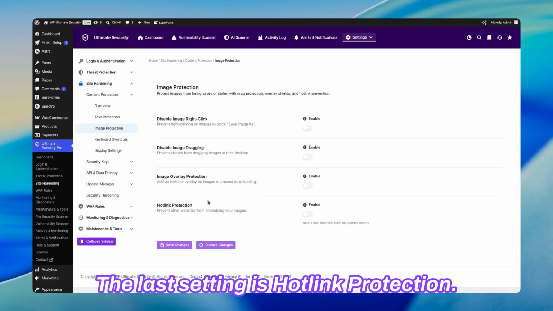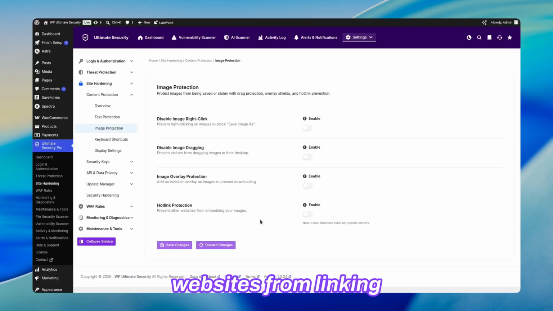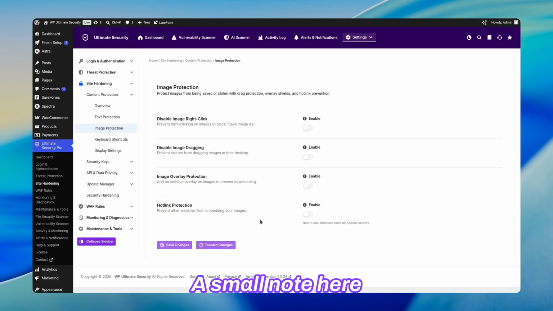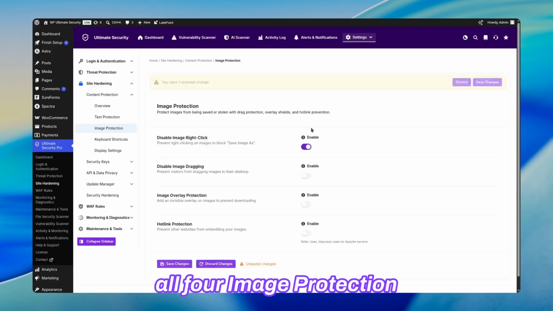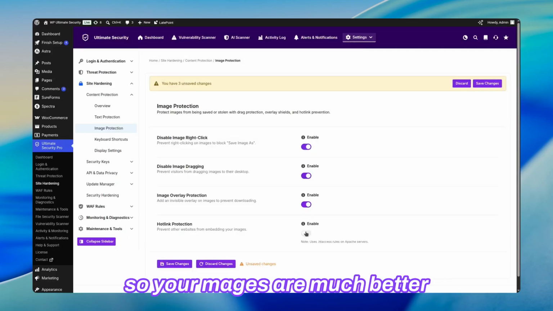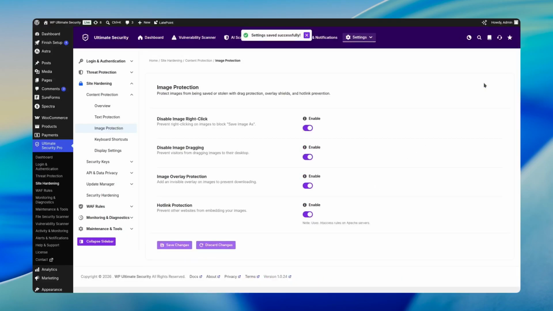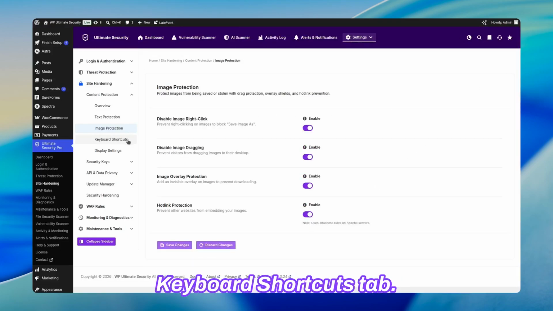The last setting is Hotlink Protection. This stops other websites from linking directly to your images and using them on their own pages. A small note here tells us that this feature uses .htaccess rules on Apache servers. We enable all four image protection settings, so your images are much better protected. We click Save Changes to save this section. Next, we go to the Keyboard Shortcuts tab.